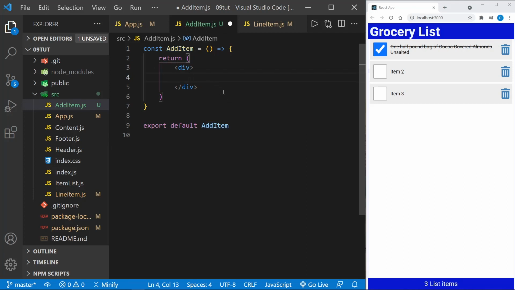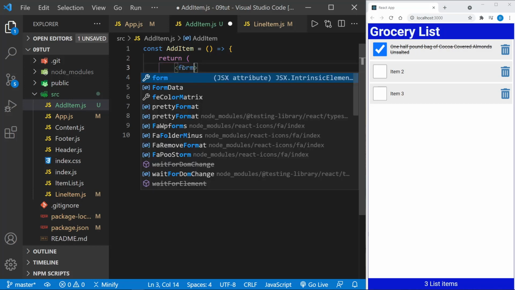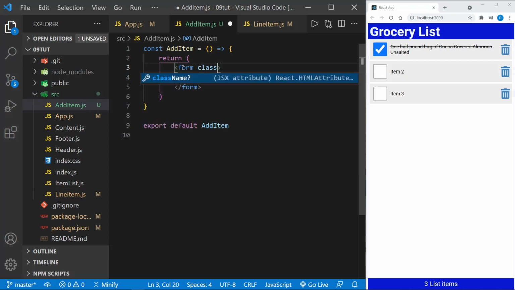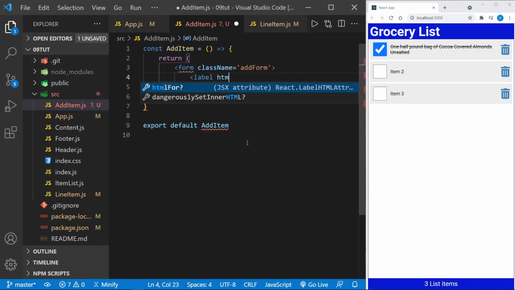Now we just need to turn this into a form instead of a div. So we'll change this to a form element. And let's go ahead and give this a className attribute, and we'll set this equal to addForm with a capital F. Now inside the form, we're going to have a label element, and here we'll have an htmlFor attribute with a capital F. And that's because we can't use the regular for attribute like we would in HTML. For is a reserved word in JavaScript. And remember, all of JSX is JavaScript.